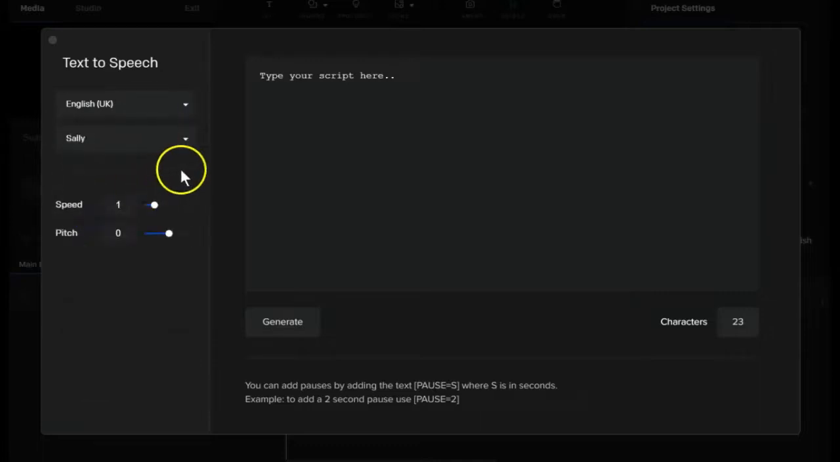Sally will work, very similar to what we did in Vidnami. Some of these auto voices tend to sound quite robotic. One little trick is that if you increase the speed just a little bit, it can cause that voice to sound a little more natural. And like Vidnami, CreateStudio gives you the option to do that here with speed, and you can change the pitch.